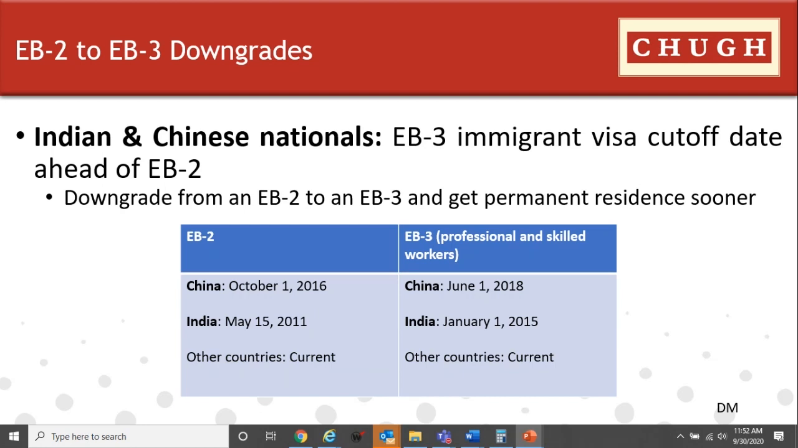The downgrade is being sought by foreign nationals who currently have EB2 approved petitions, and they realize that the priority date, while it's not current in the EB2 preference category, if they had the same priority date in EB3, they would be eligible for filing of adjustment applications, right? So these foreign nationals are now requesting their employers to file new EB3 petitions for them, such that using the older priority date from the EB2, they would be able to concurrently also file the adjustment application.